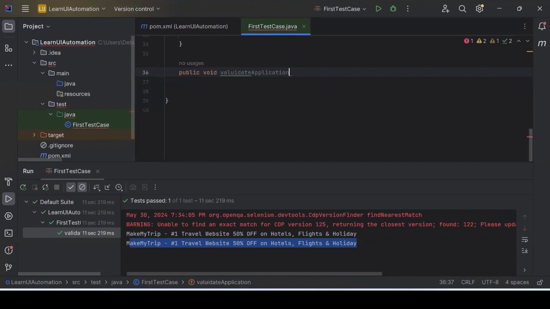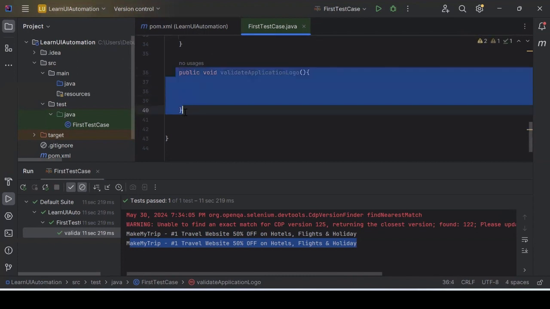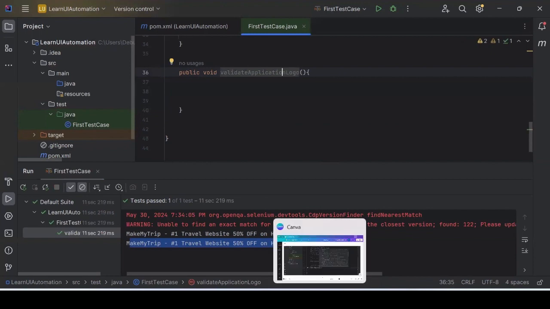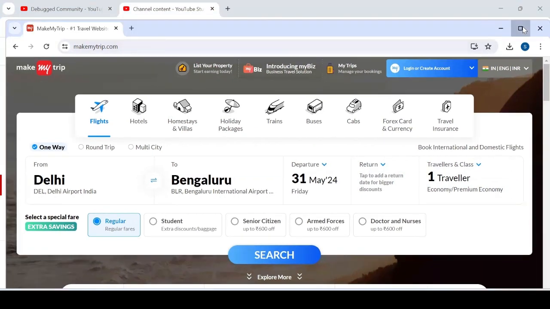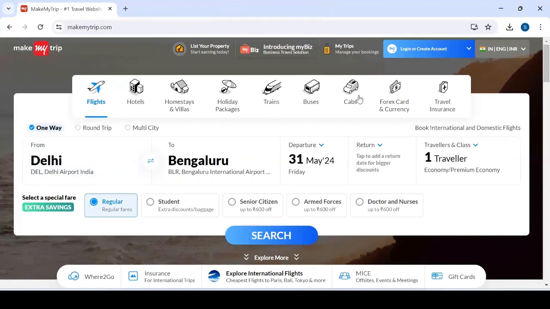So my main motto of this particular test case is to explain what web elements are and how we interact with web elements. For example, for this particular test case, if you can see, what are the web elements?